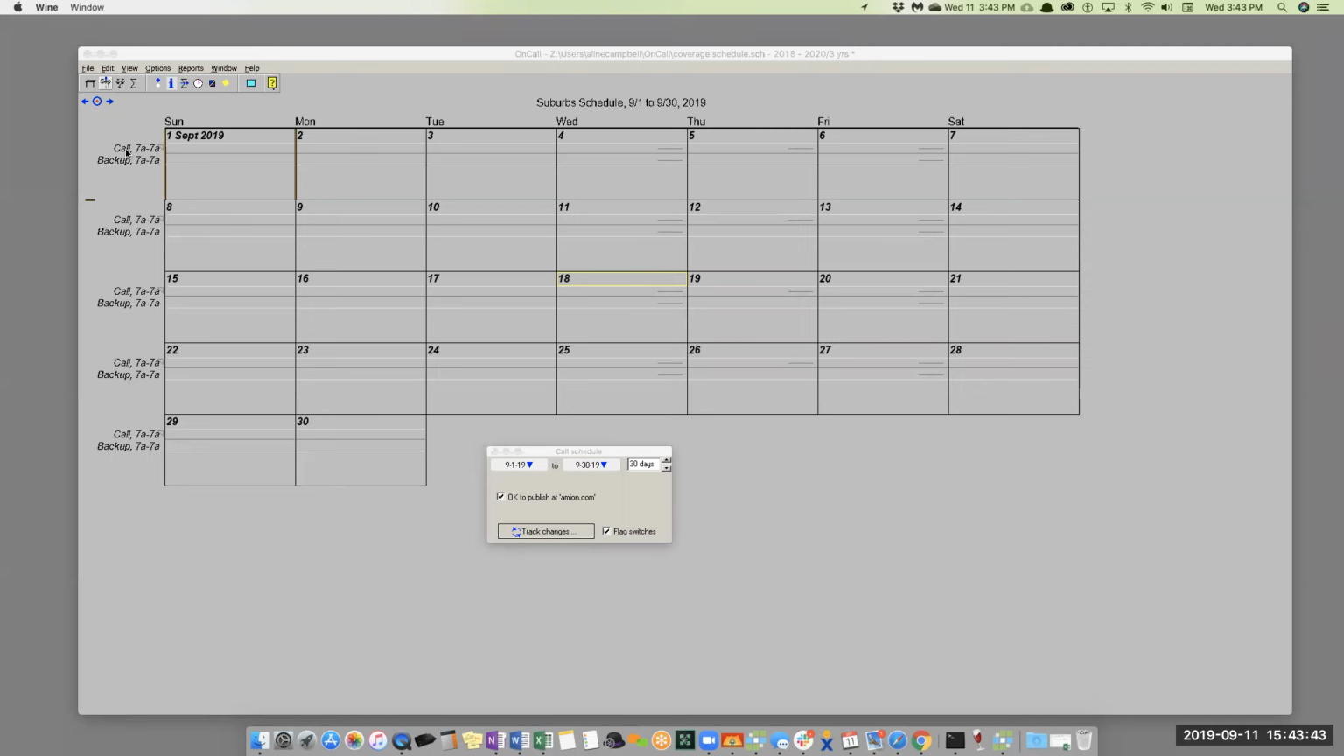So for example, if I click on the call service, my info box has an option. This is what days of the week this call is staffed. If I click there, you can be very specific what days you do and you do not staff. And this applies to every week.